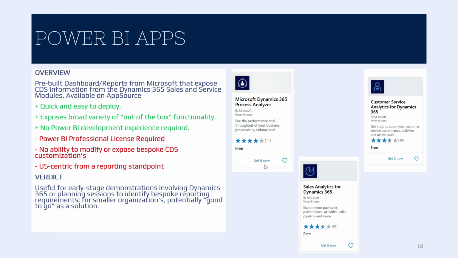So if you are in the situation where you meet those requirements, or alternatively, you need the ability to analyze how people are using business processes that have been deployed to a CDS instance, these ones could be potentially quite useful. Or, if you're in early stage planning for your Power BI solution, wanting to get stakeholder approval or engagement for rolling Power BI out, these pre-built apps can very quickly let you spin up some really great looking content that you can then use for demonstrations.